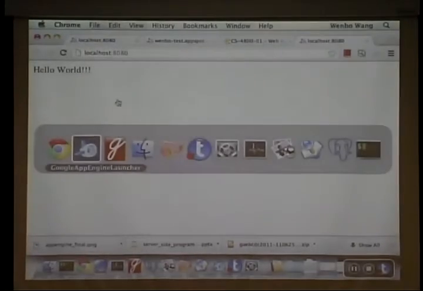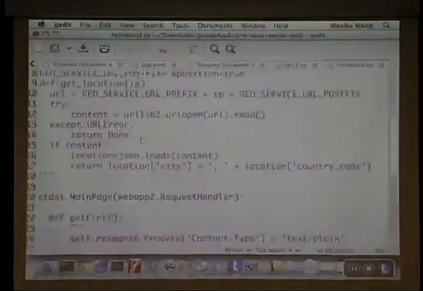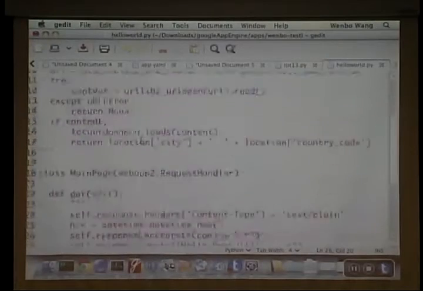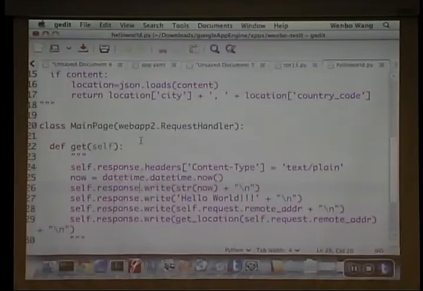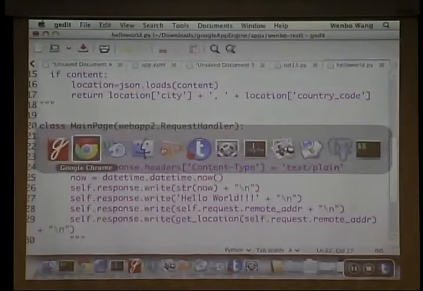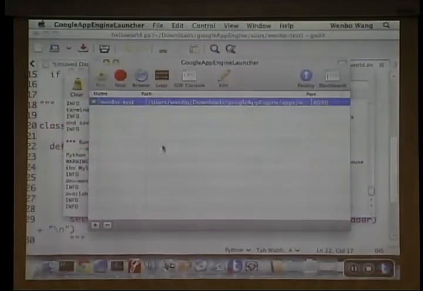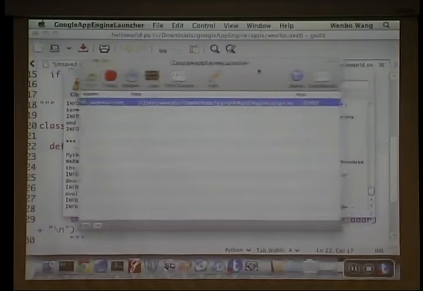So far, do you have any questions regarding the program itself? If not, then I will move on to how we deploy to the server, to the Google App Engine. Any questions? Okay, you guys are very smart. It's easy for you.